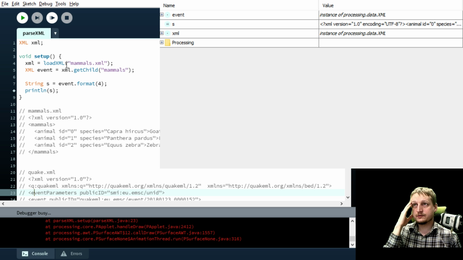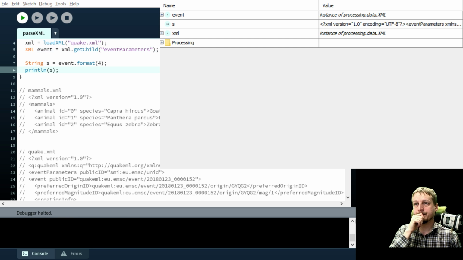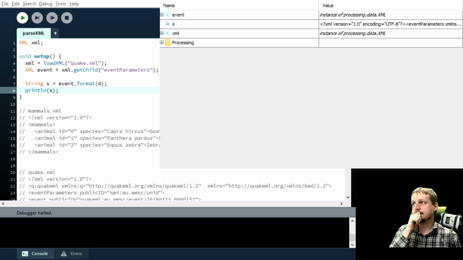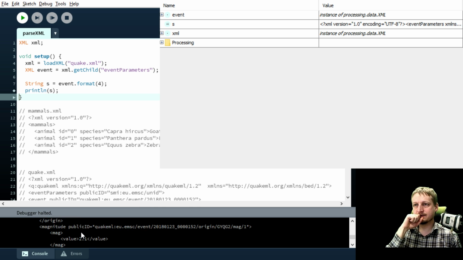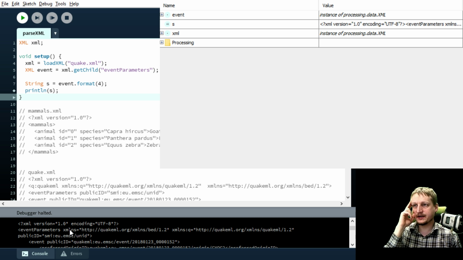So what would structurally correspond to the animal first child here is actually event parameters. So let's get QuakeXML and get event parameters. Let's stop and save and try. Debugger halted. Yes, and we are there. And step, and there we are. Look at the output of the console. It got the child tag event parameters.